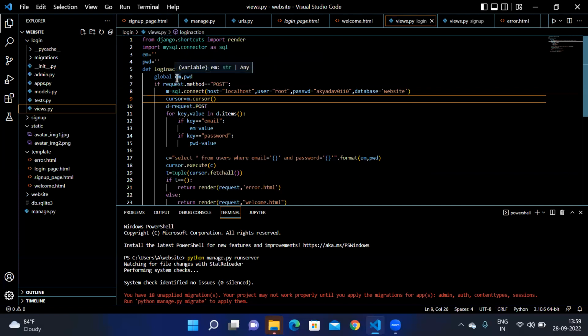The globally declared variables are email and password. If request.method equals post, as we know we kept it as post, then m equals sql.connect. It will connect the SQL database with my server. Here my address is localhost, user equals root, my password is also mentioned, and the database is website. I mentioned all the details here, so it will connect my SQL with this Python Django.